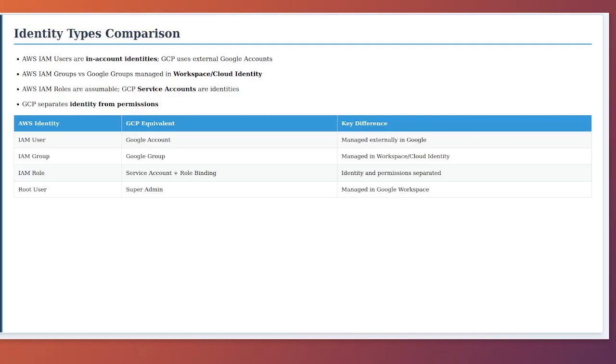Service accounts deserve special attention because they exist in both platforms, but work differently. AWS IAM roles are used for service-to-service authentication. An EC2 instance assumes a role to get temporary credentials. GCP service accounts are actual identities, like special user accounts for applications. They have their own email addresses and can have keys generated for them.